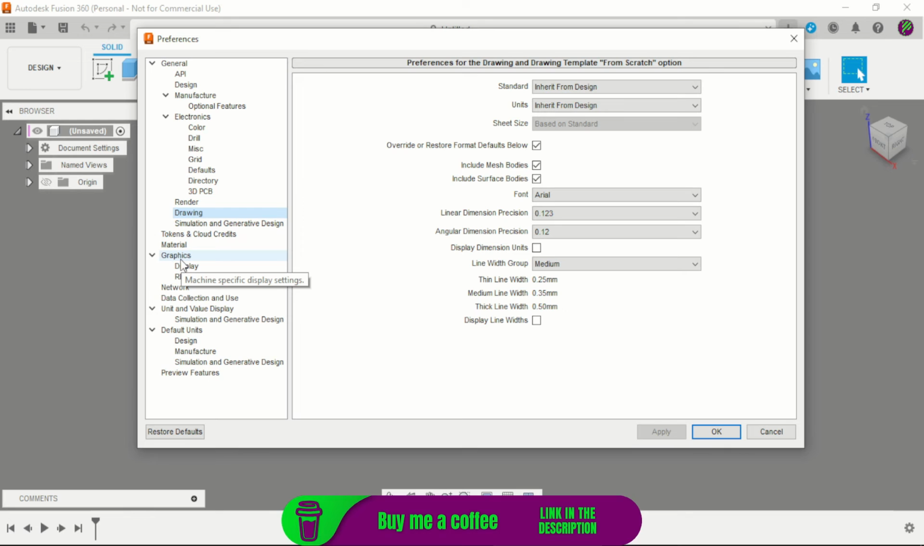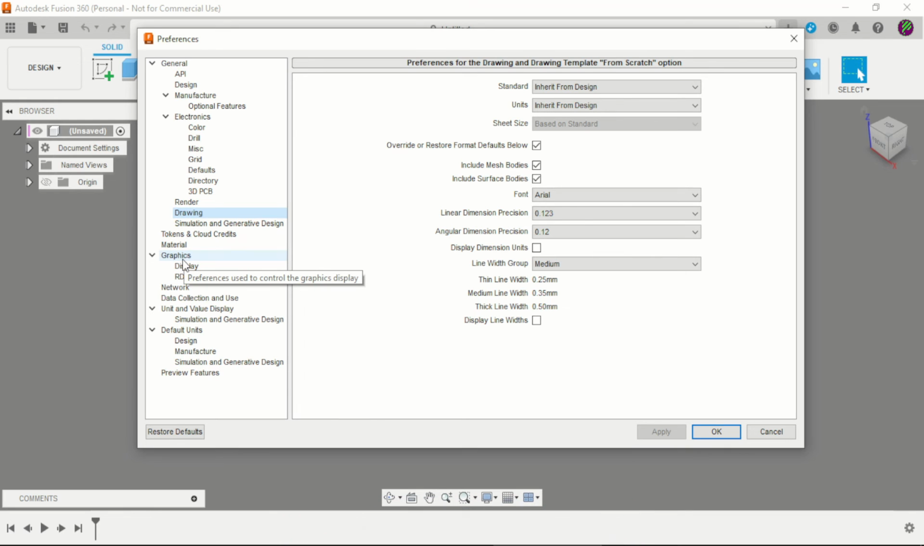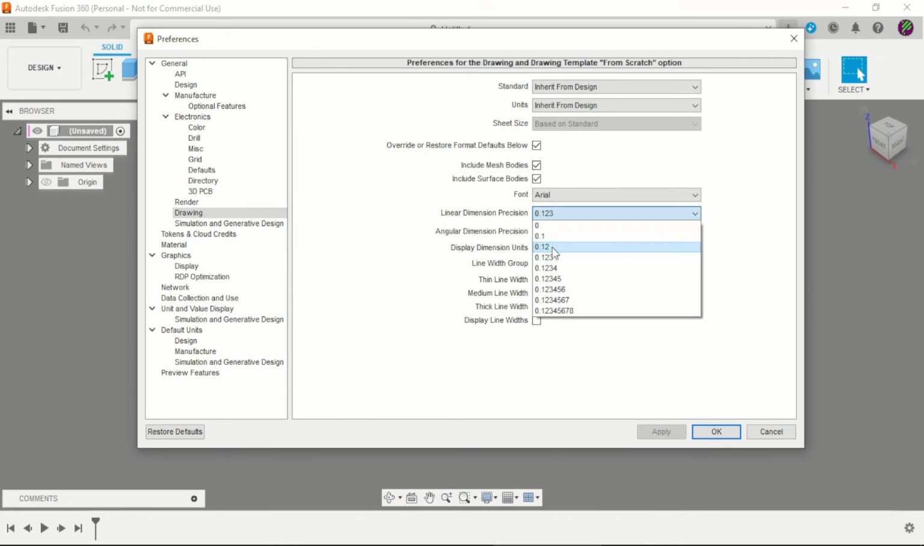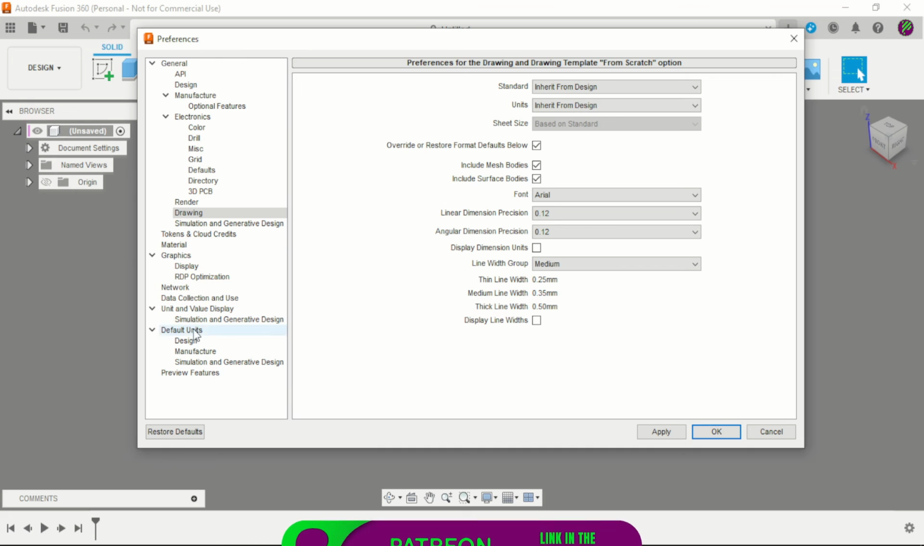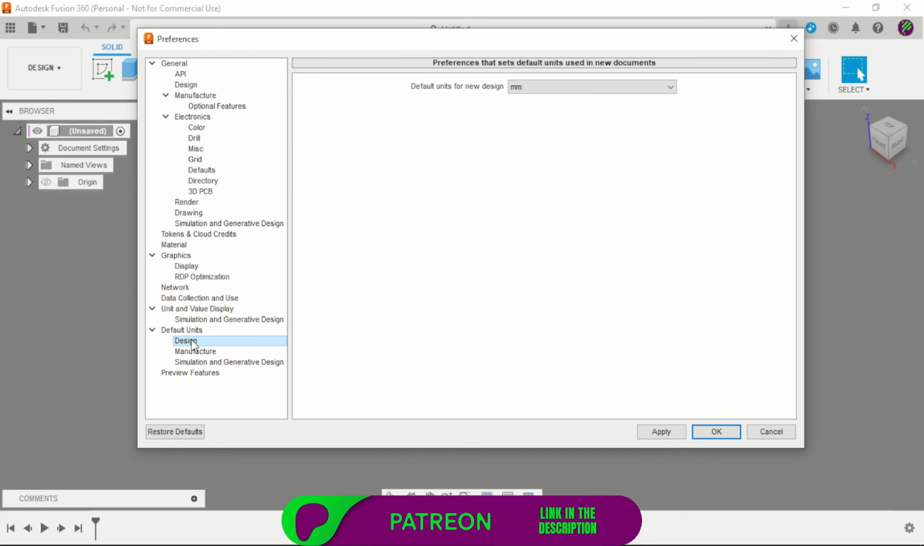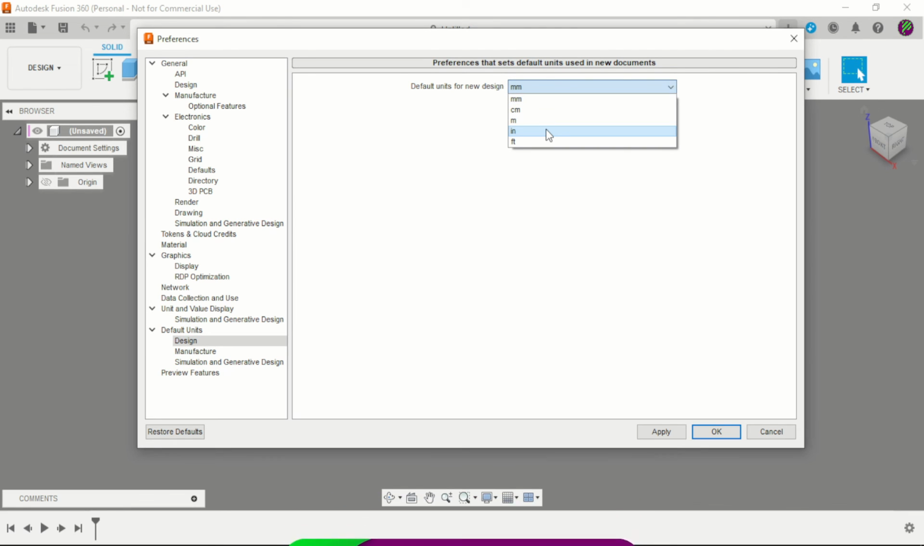Here on the drawing tab, I change here for the dimension, this line dimension, and here on the design tab, I always use millimeters. If you are going to watch a tutorial that uses imperial measurements, you can change here to imperial. You need to do that before starting to create the project. I will return to millimeters and apply and OK.